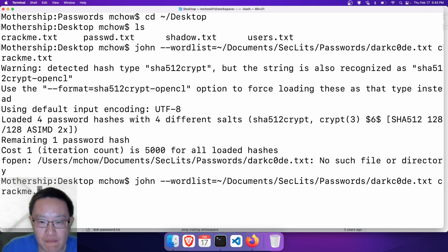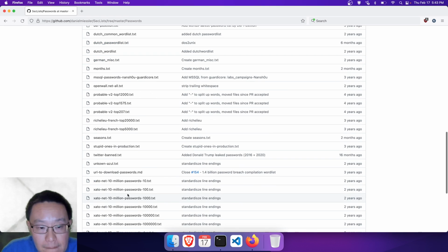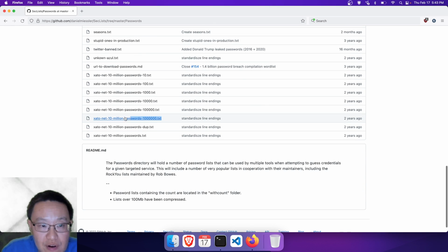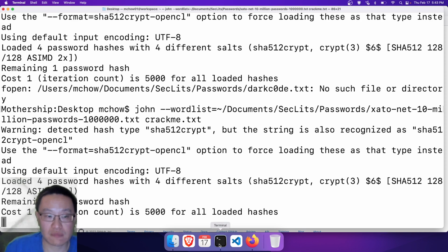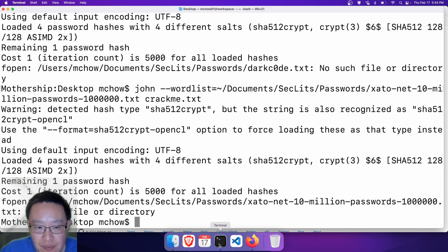What about Xato 10 million? Let's use this one, the 1 million variety. One remaining password. Is there a way to have John the Ripper go through more than one word list? Ooh, that's a great question. The answer is you can write a script. Oh, that's weird.